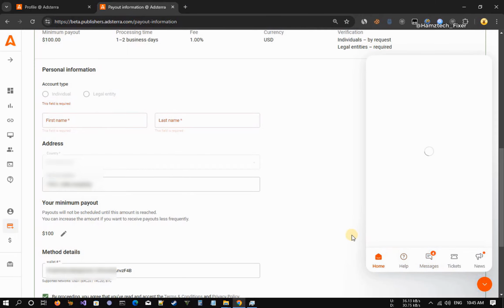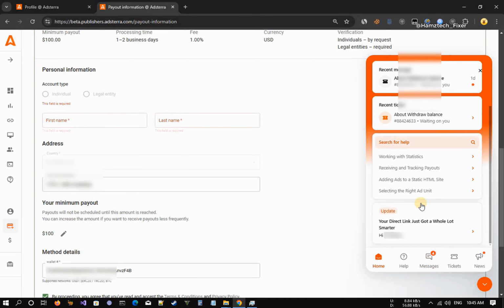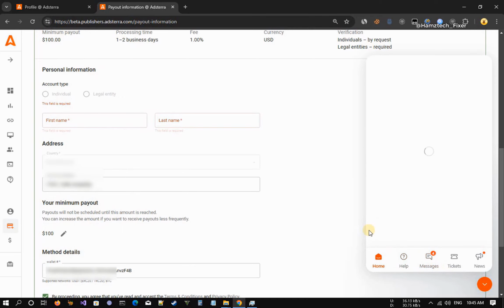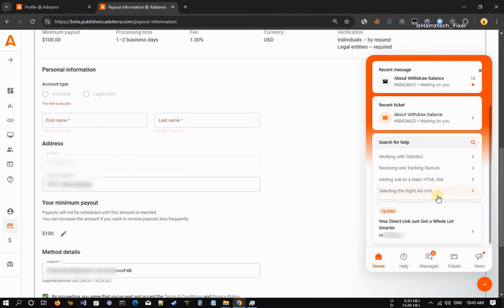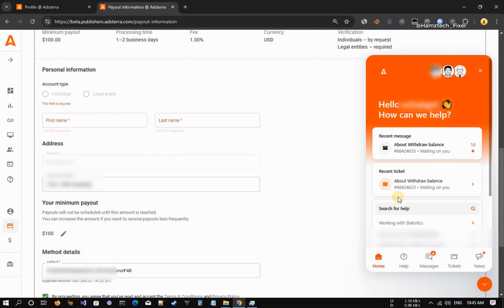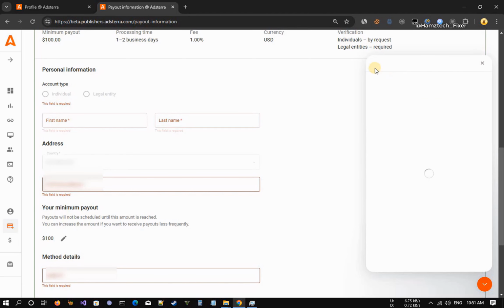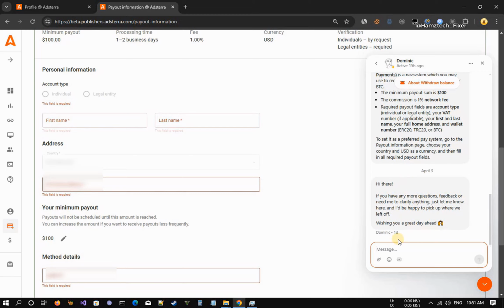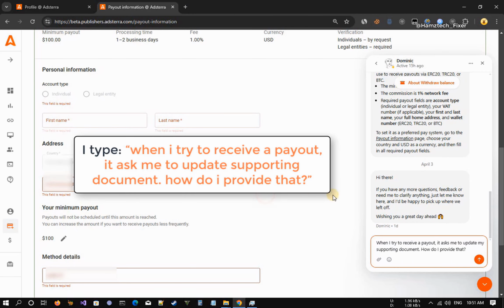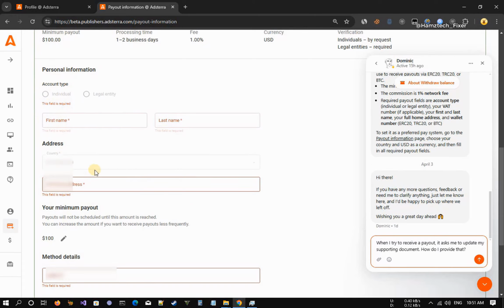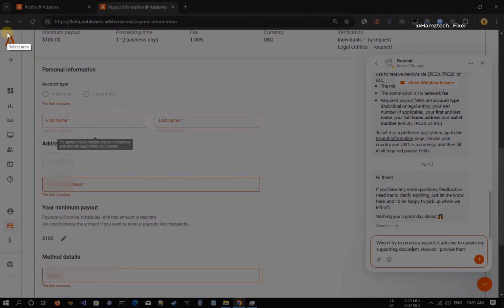Now I'm opening the Adsterra support chat. Here I'm sending a message explaining the issue. I type, when I try to receive a payout, it asks me to update supporting document. How do I provide that? After that, I upload a screenshot of the error message so the support team can clearly understand the problem.